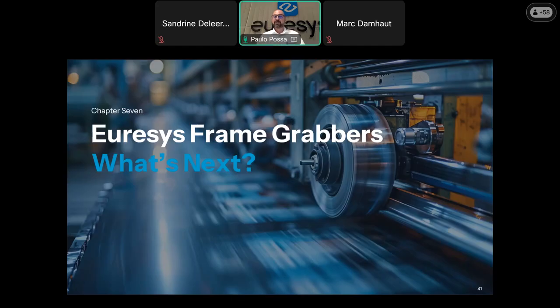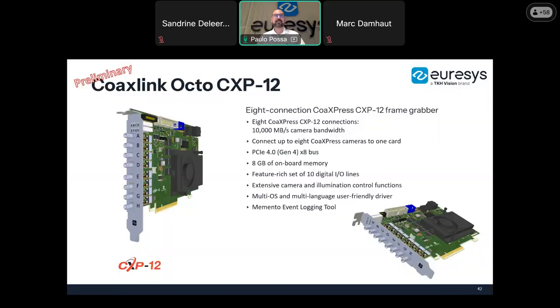So what next after the Coaxlink QSFP28? Now we are working on a new board called the Coaxlink Octo 6P12 frame grabber. It supports 10 gigabytes per second of camera bandwidth with its 8 6P12 connectors. It is equipped with PCI Express Gen 4 x8 and has 8 gigabytes of onboard memory for frame buffering.